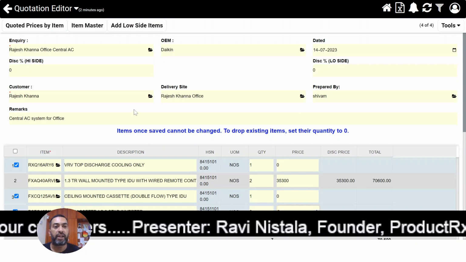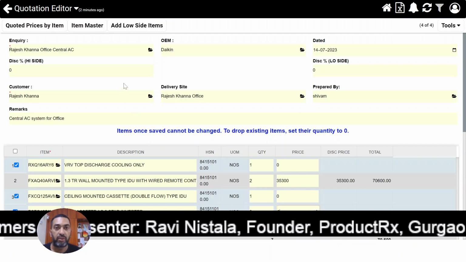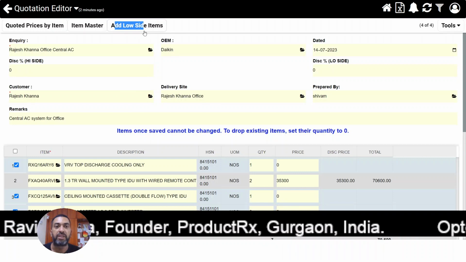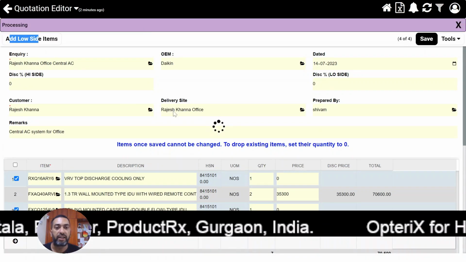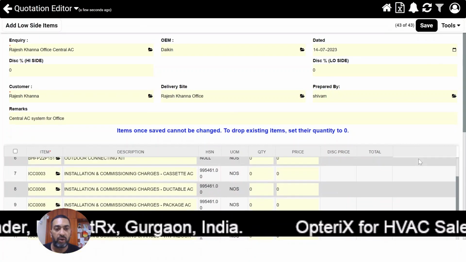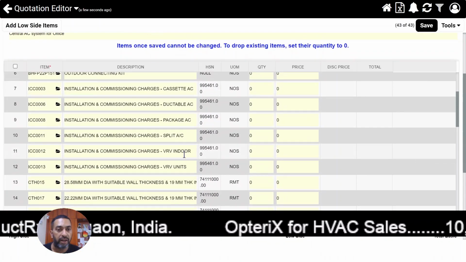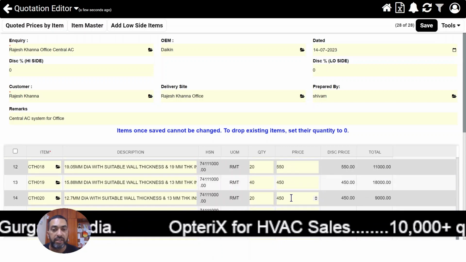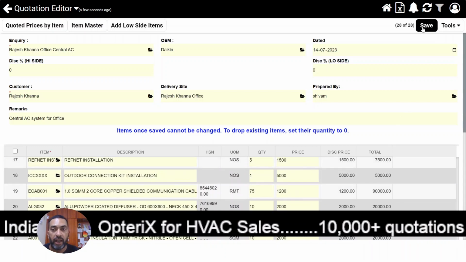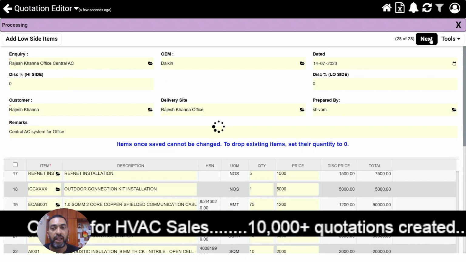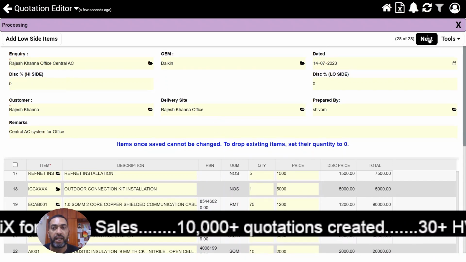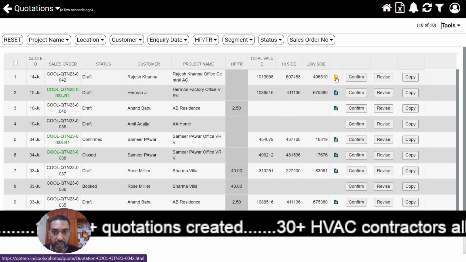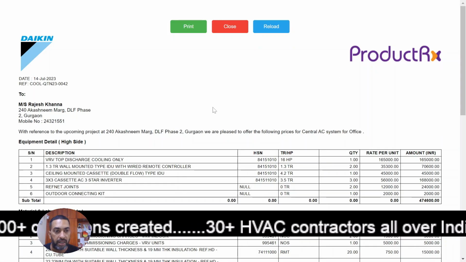Now I can add low side items to this very easily. There's a button here called add low side item. All I have to do is click there, and a whole bunch of low side items are entered here. So I update all the quantities and prices as required and hit save. And that's it. My quotation is ready. Now I can share this quotation with my customer. It looks like this.